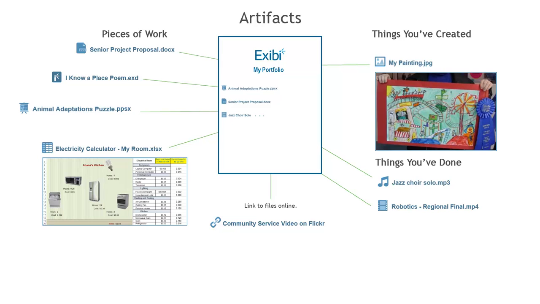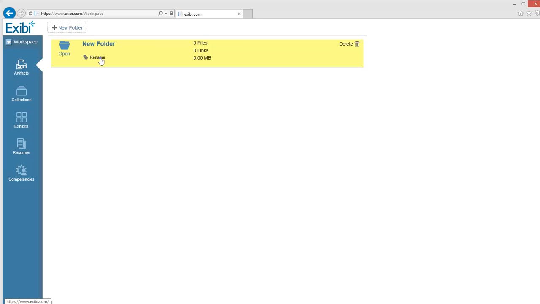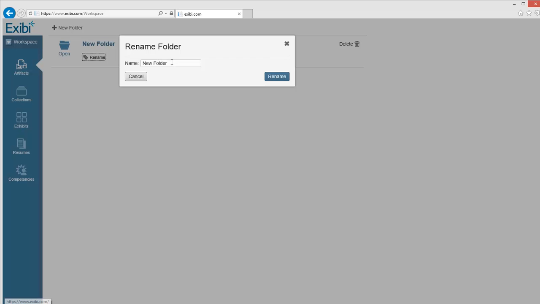Let's make a folder for your artifacts. Open the Artifacts page. Click Add New Folder. Click Rename and type a name for your folder. I'm going to call mine Creative Writing. Click the Rename button.